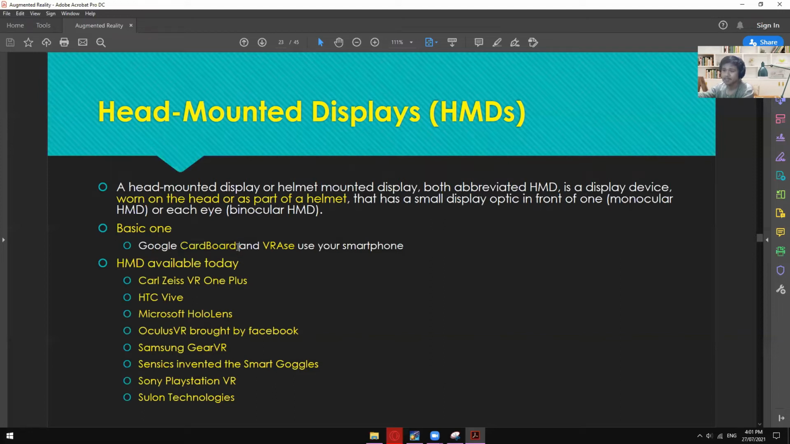So I think sinabi ko sa inyo kanina, just by using your cardboard and then using a monocular HMD, which is using the cardboard and then a smartphone, parang meron ka ng augmented reality din. Okay? And then meron din tayong V-Rays, okay, na parang counterpart ng cardboard that you can use for your smartphone.